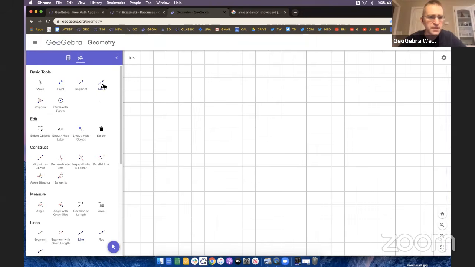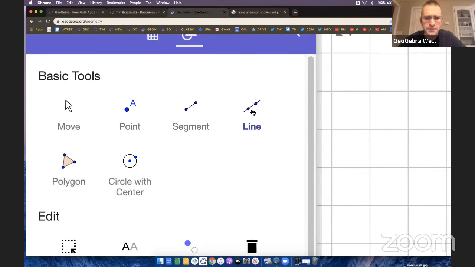So let's make a line. It's under the line tool right here. It's under basic.